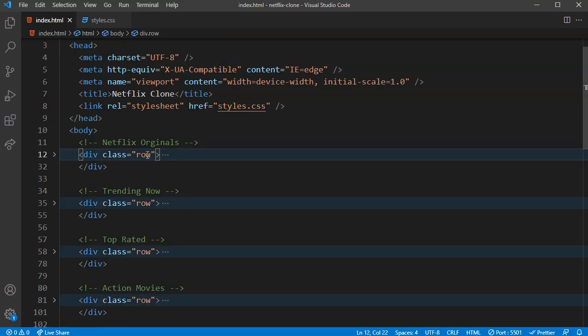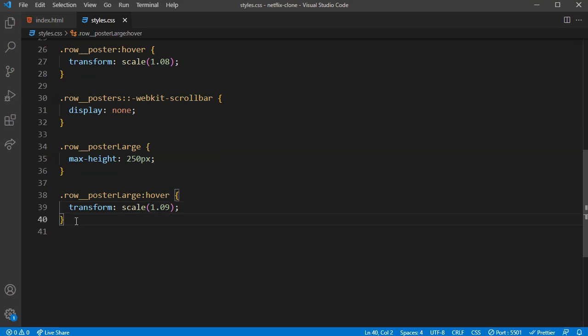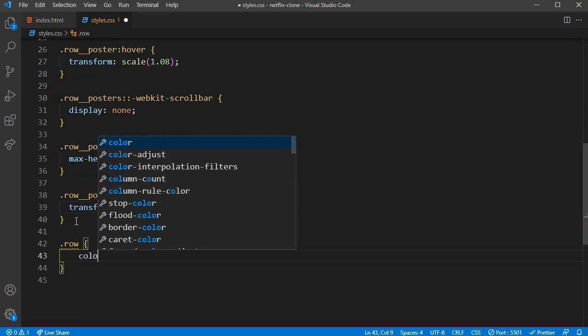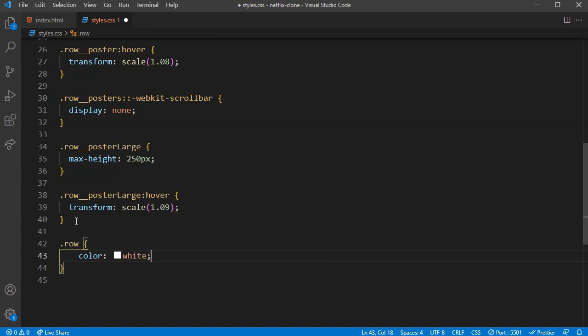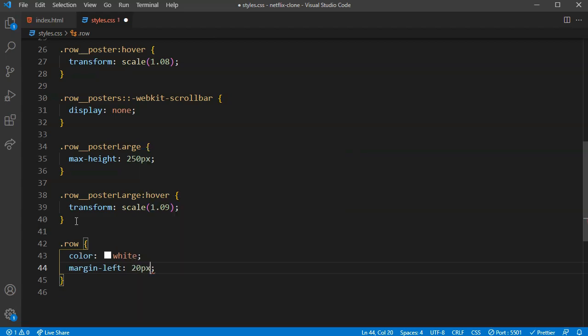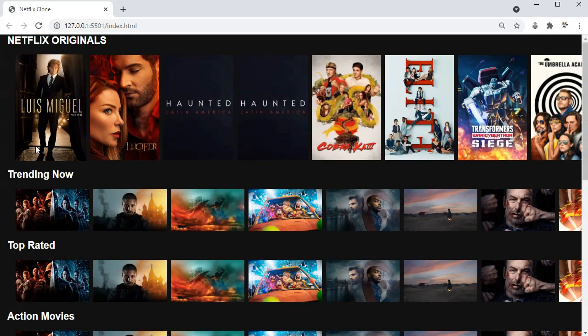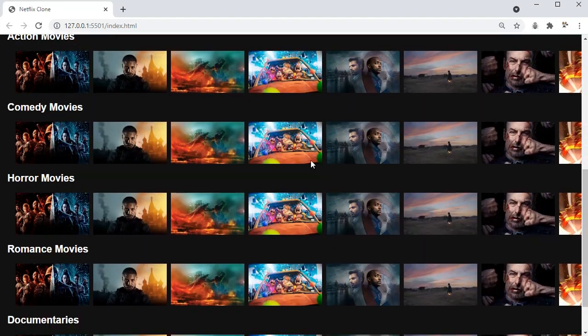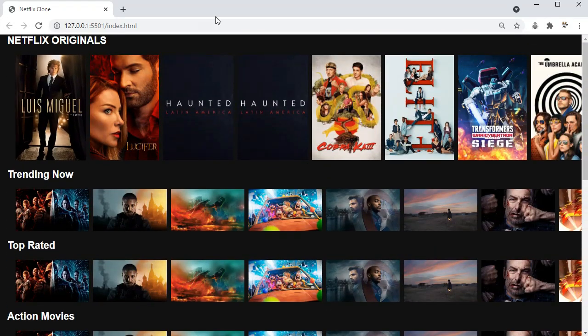Now let's target the whole row, this one. Let's target that. I'm gonna set the color to white and margin to the left 20 pixels. Now if I save that, okay, there we have our Netflix clone, guys. We are done with the movies section. Now it's time to build the banner section.